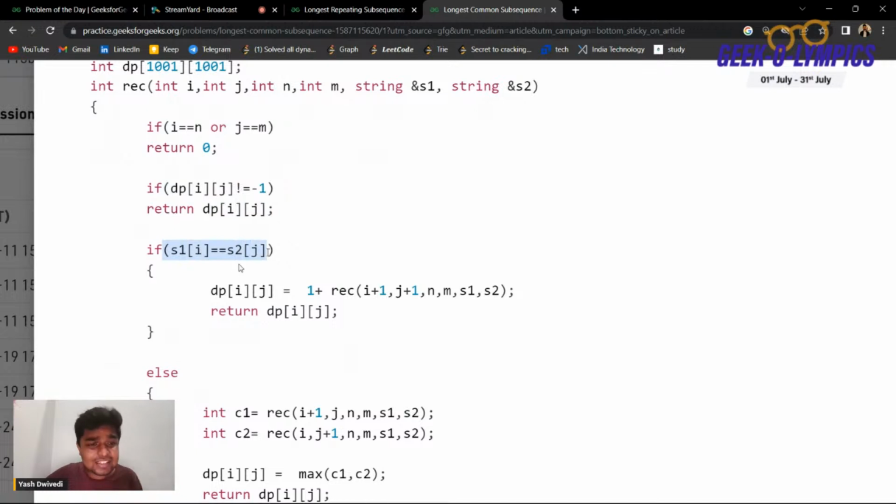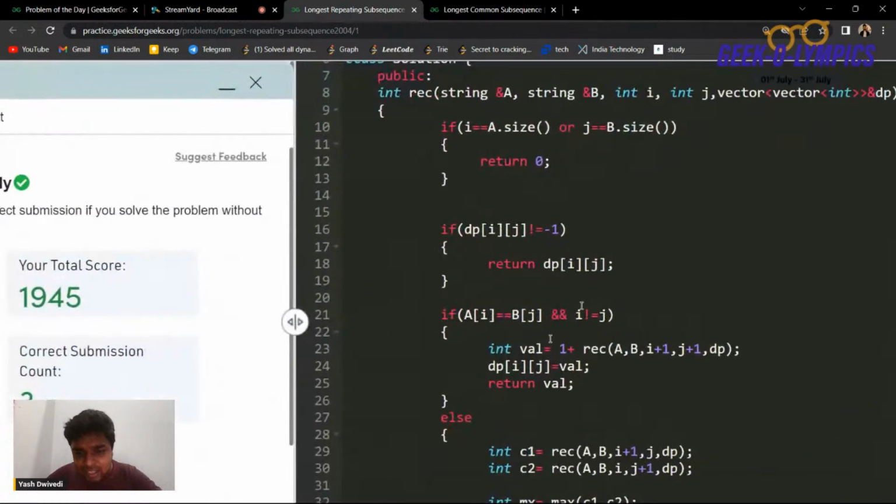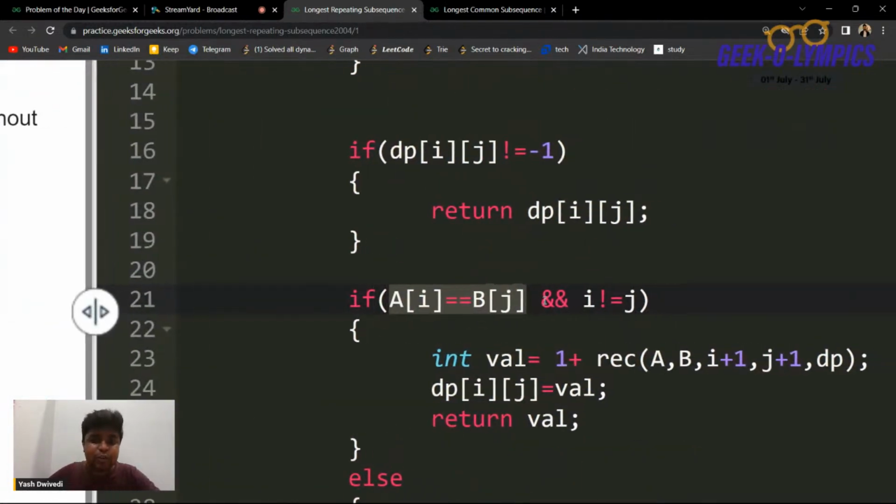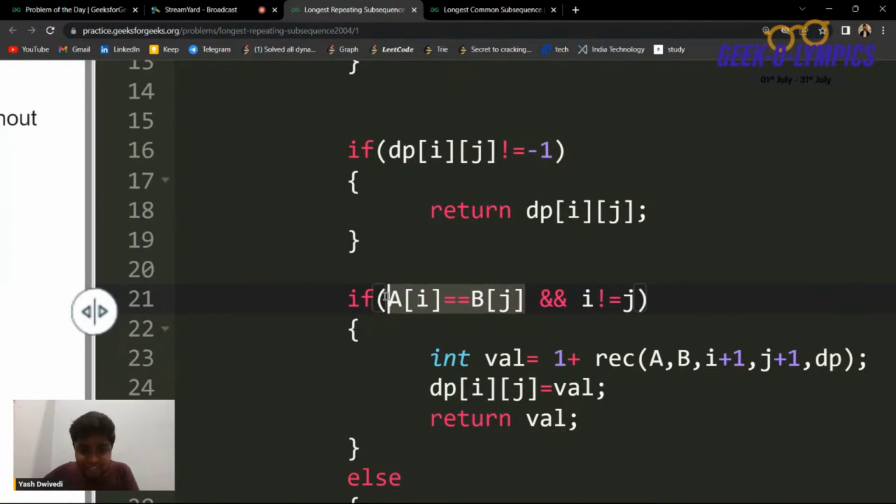Otherwise, if s of i is equal to s of j, then we directly say 1 plus recursion. But here, even if the characters are the same, we have to check further, because string a and b are the same string, since we are finding the longest repeating subsequence. So even if the characters are the same, we need to check that the indexes are different, because the indexes should be different. Only then can we do 1 plus recursion. Is that clear to everyone, guys?